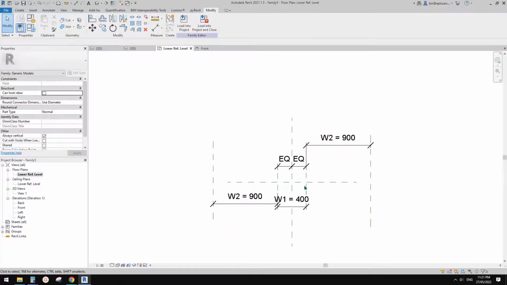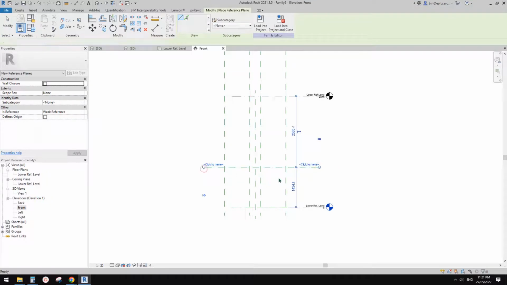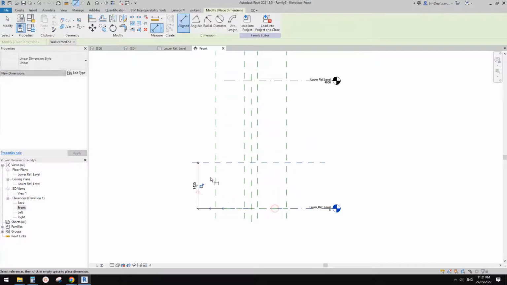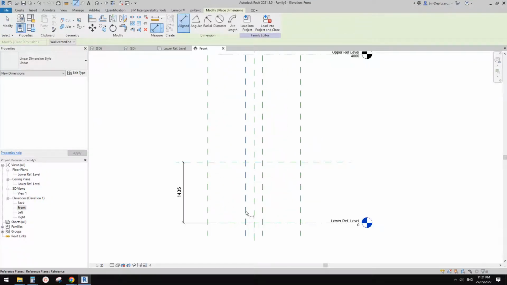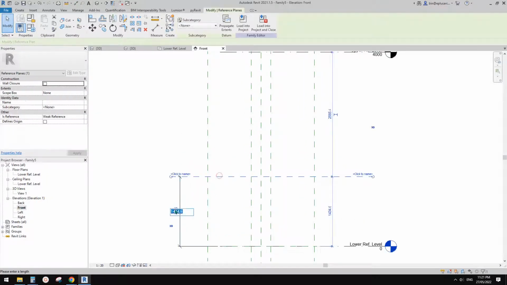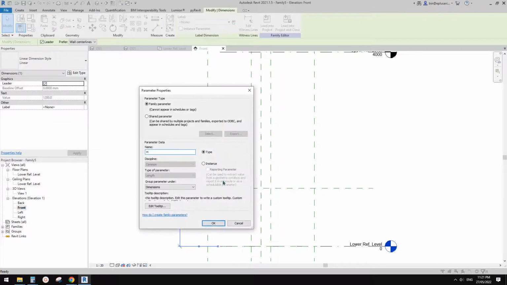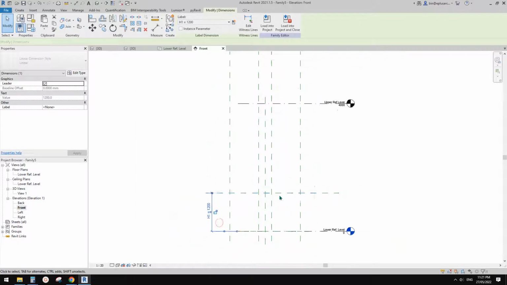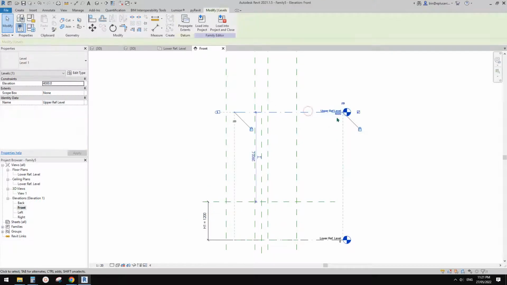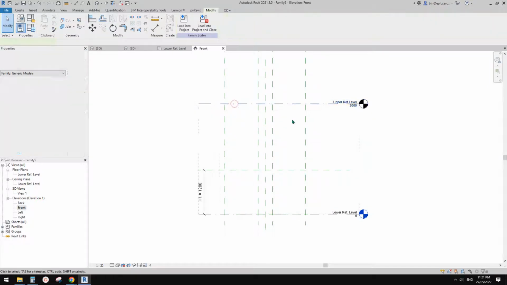That's all good. Go to front, and we need another level so we can control where the top of the vertical member is. For now, I'll just type in 1200 and create. I'll call it H1. Currently that's 4 meter. That's fine. Maybe I'll change it to 3 meter. All good. So now we can.